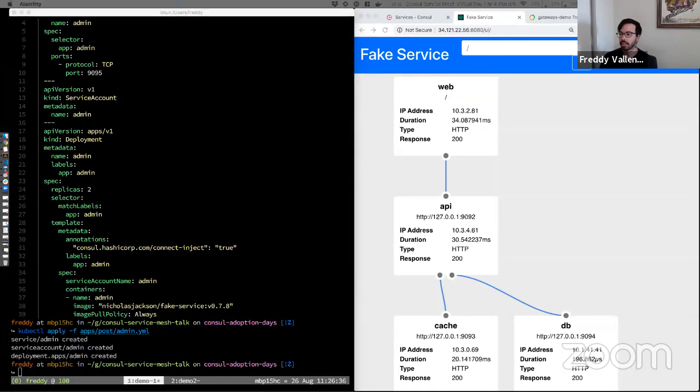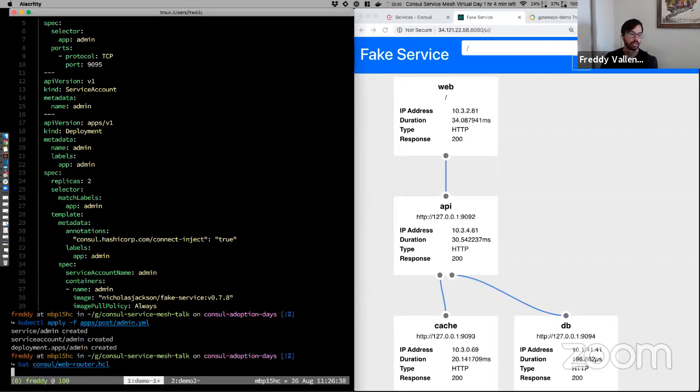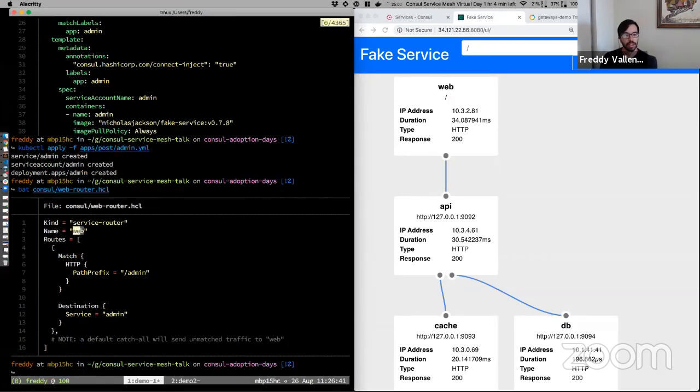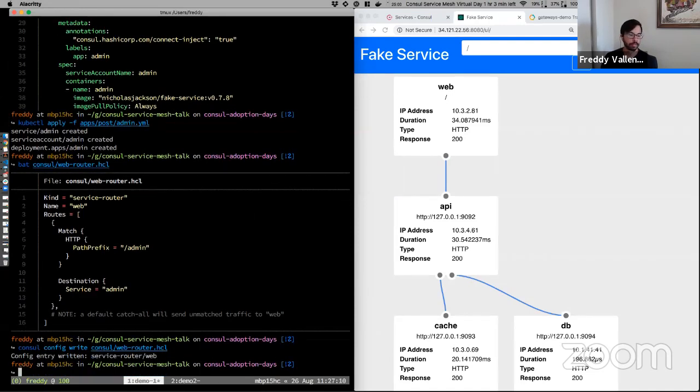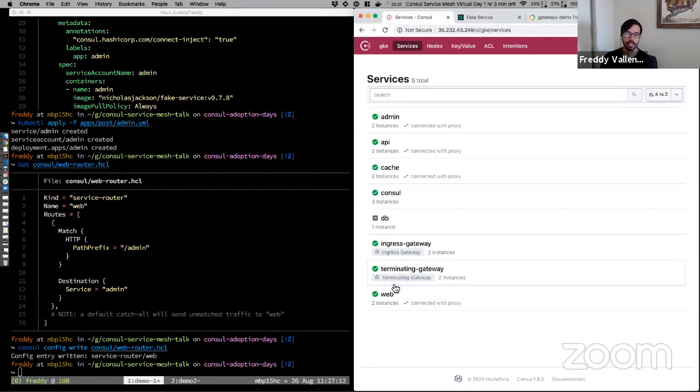And the way that we can do this is with a service router configuration entry. So we're going to apply it to the service web, and it's going to apply these route rules to incoming HTTP requests. So now, as I mentioned, I want requests that are going to this admin path to route to the admin destination. And for anything that doesn't match that path, I want it to go to the default, which is just web. We can apply that config with that same consul config write command. And the result's going to be visible in the UI.